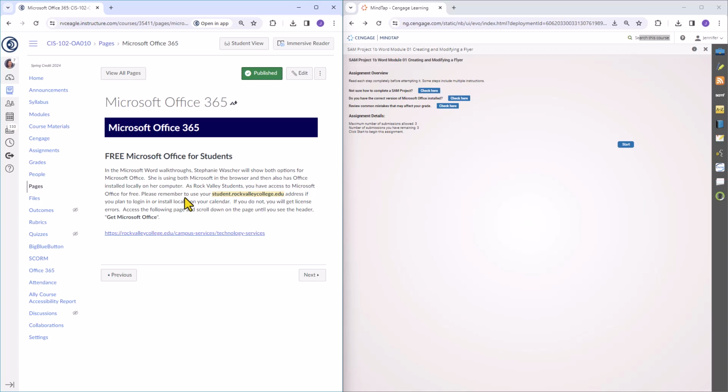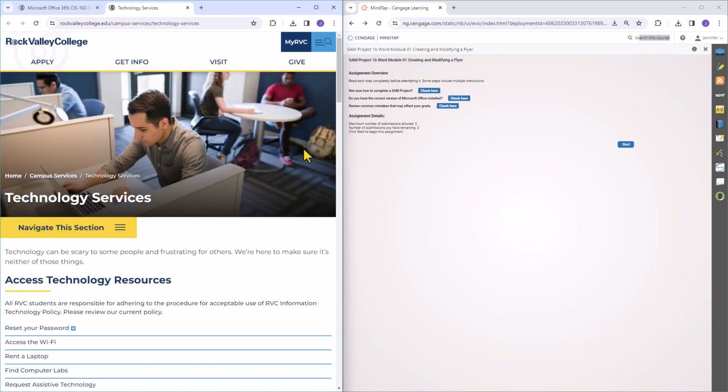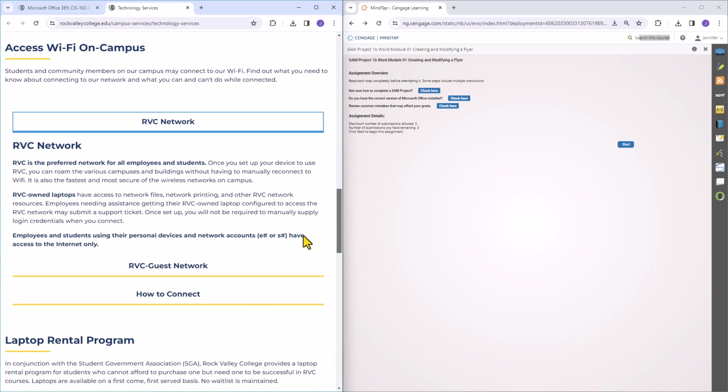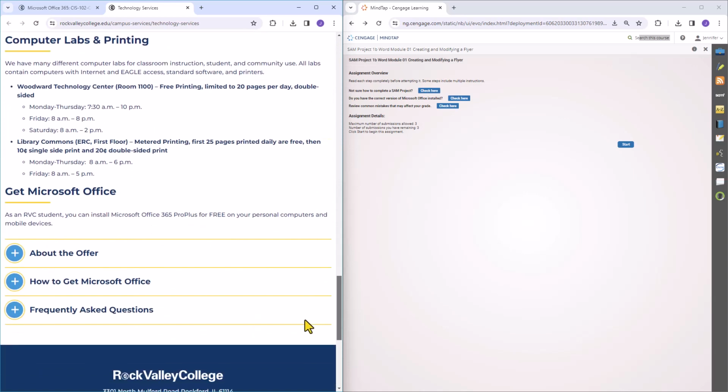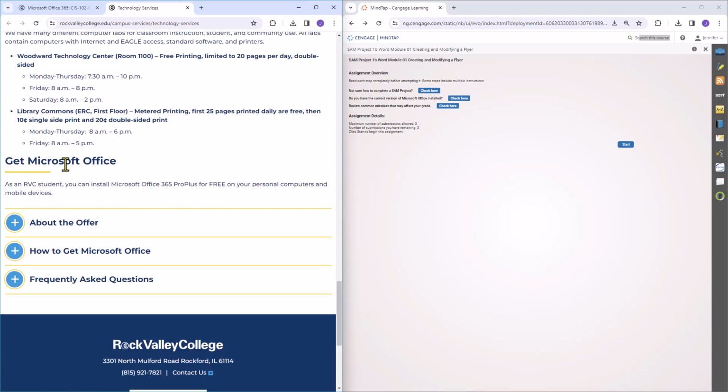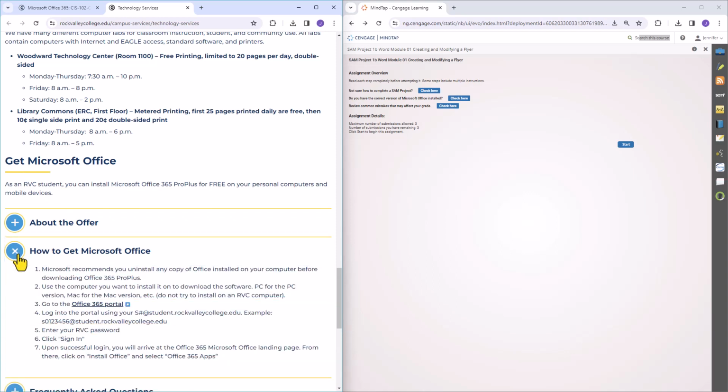You can go to the Rock Valley website's technology services page. If you scroll all the way down to the very bottom, it has some information about how to get Microsoft Office. If you go through and you click on the How to Get Microsoft Office, you can go to the Office 365 portal. I'm automatically logged into it. If you click on this link, you may have to log in using your Rock Valley College ID.